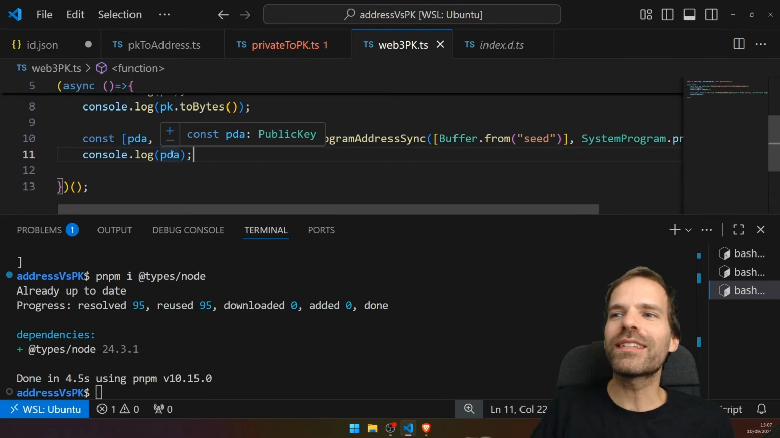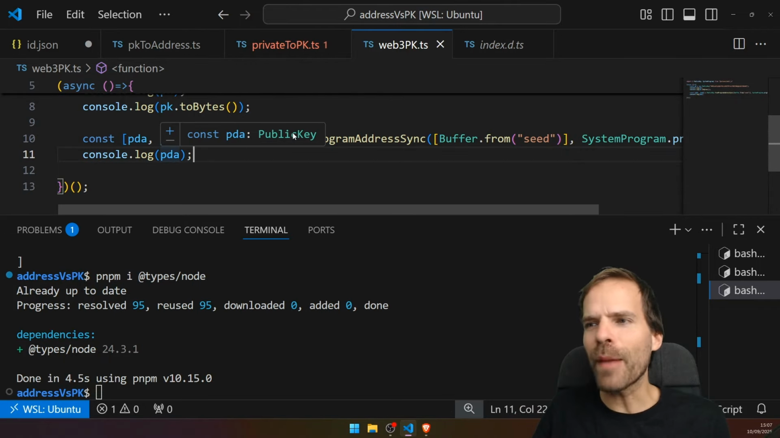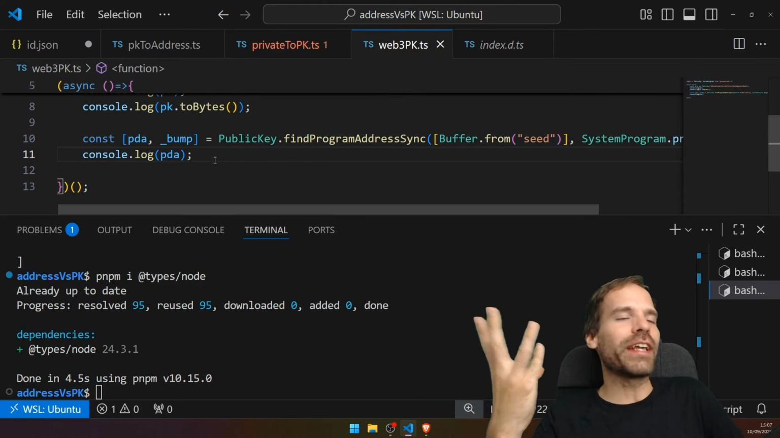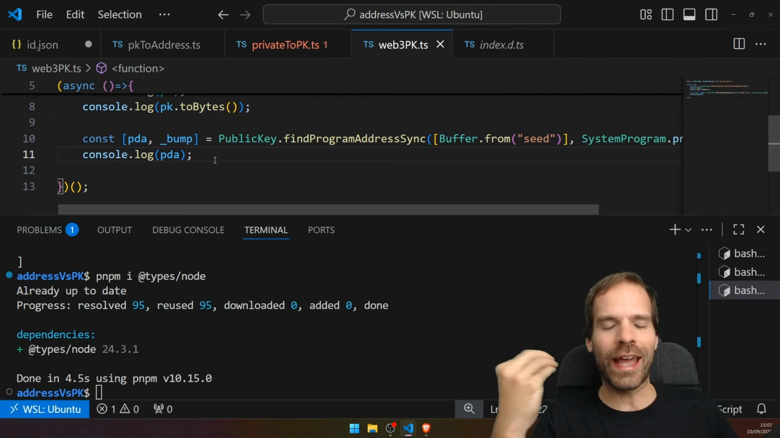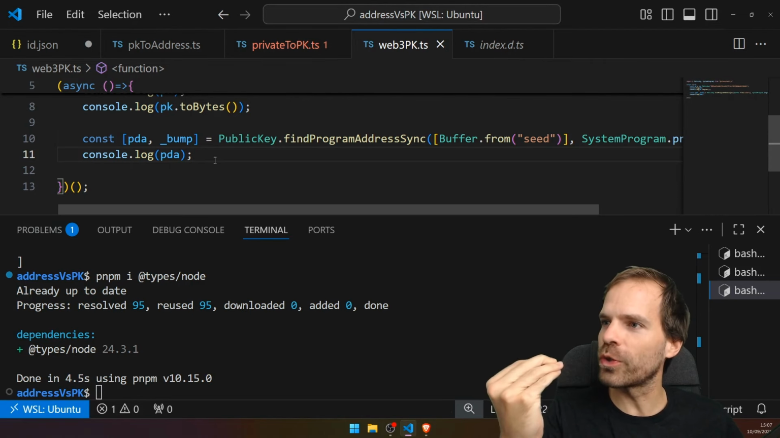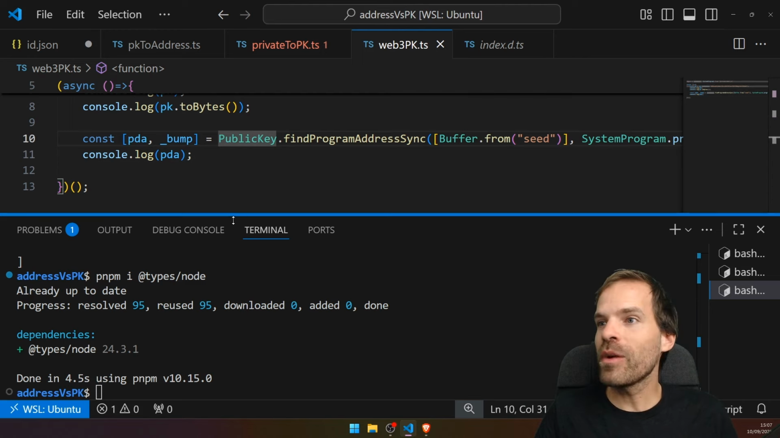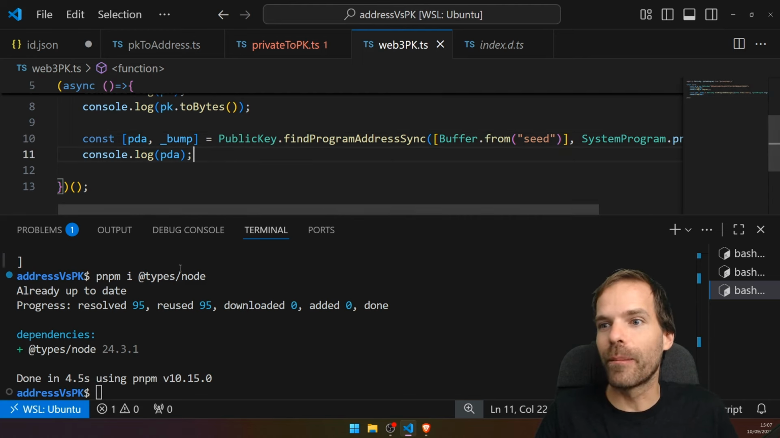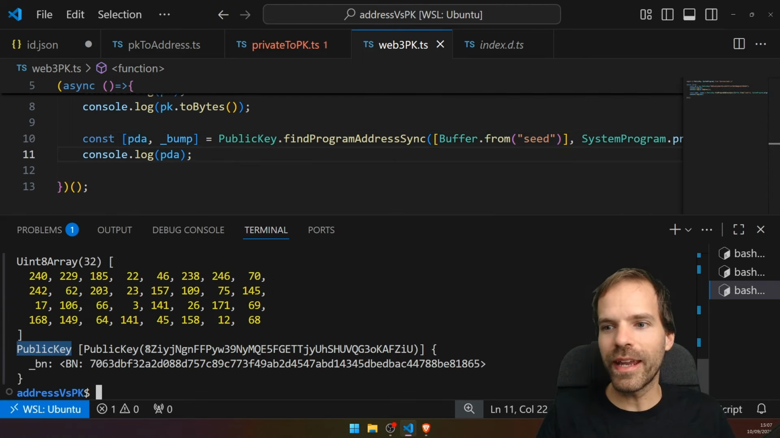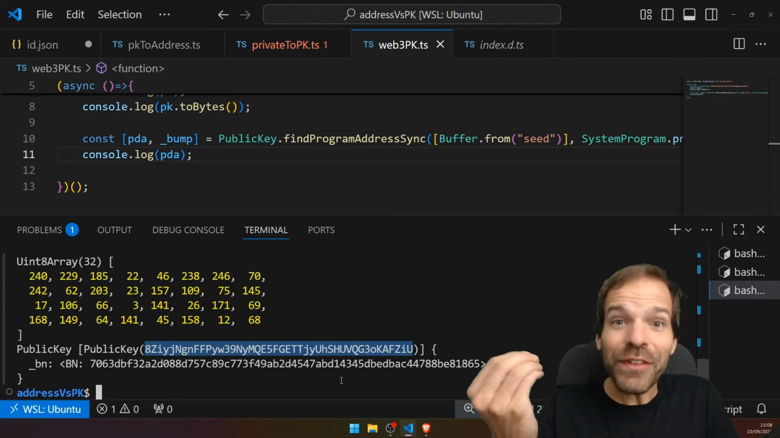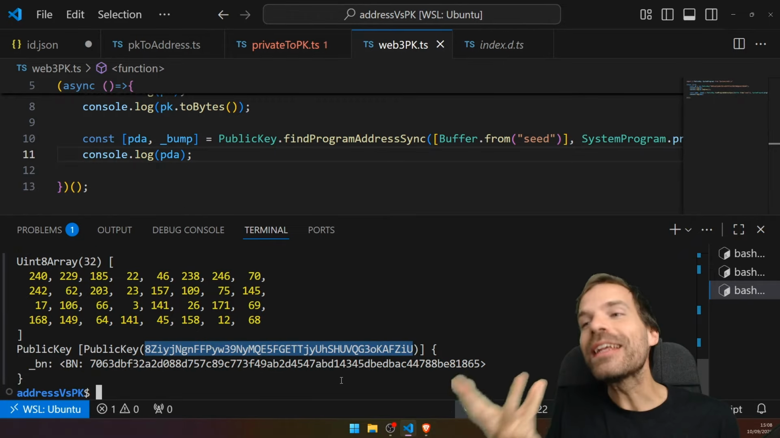But the weird thing is that this PDA is a pubkey. It's not weird if you get used to it. And we have gotten so used to it, to calling this pubkey or public key, that we're like, yeah, it's fine, it's a public key. But really, it's not. This PDA, that's the address, that's the bytes in hex. It's an address, but it's not really a pubkey.